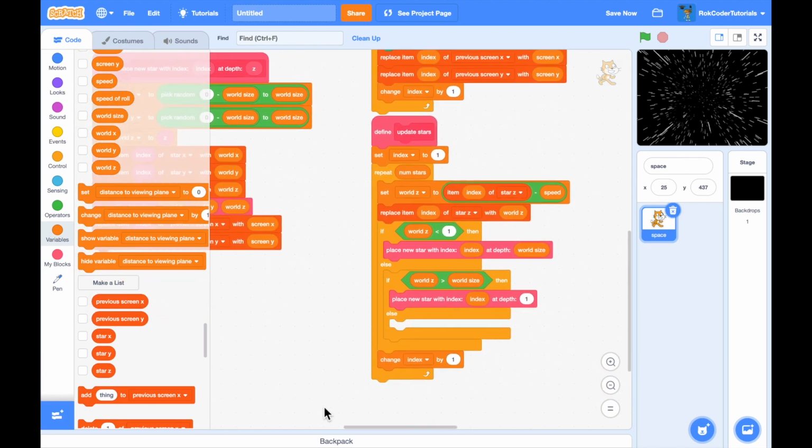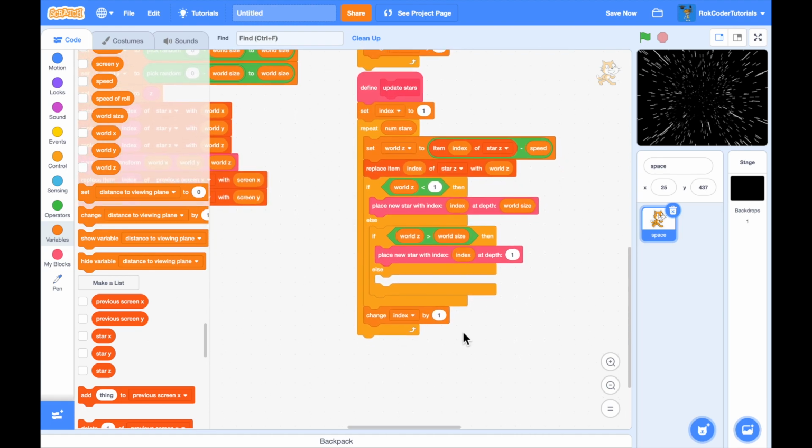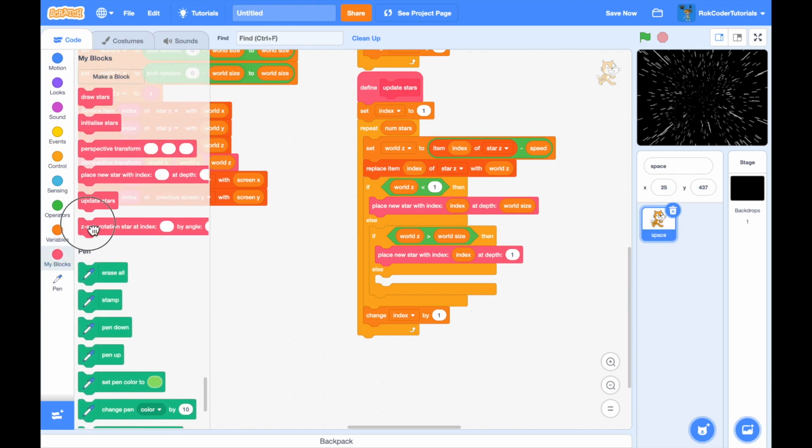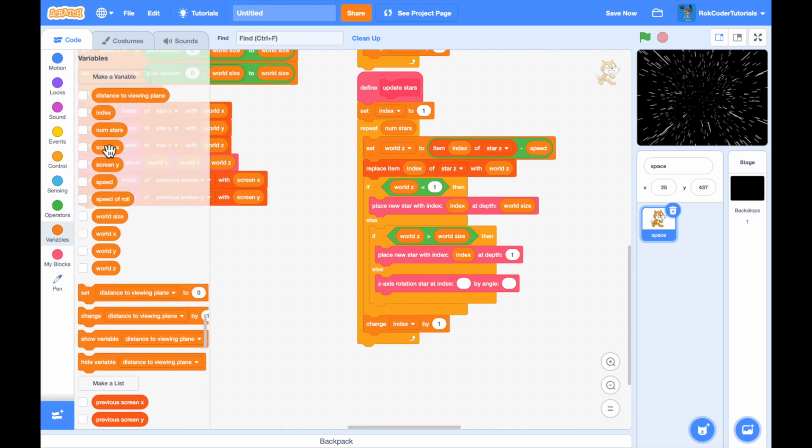And I actually need to call that. So what I'm going to do in here, if this star has gone behind me, then I create a new one in the distance. If the star has gone too far away, I create one where I am. But if it's nice and visible, then we're going to rotate it, one at index. And how far are we going to rotate it? We're going to use the speed of roll that we just set up, depending on how far to the left or right the mouse is.